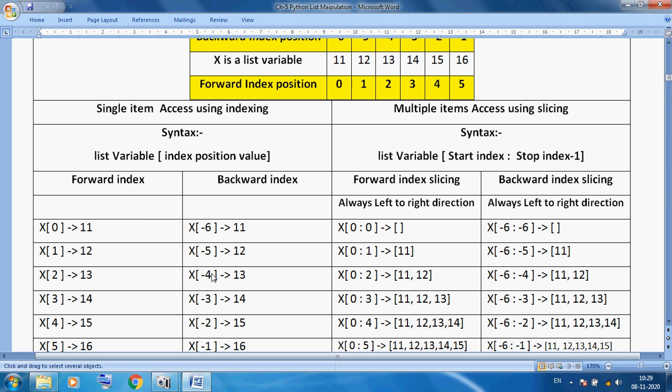Okay students, but suppose I want to access more than one value. When you access only a single value in a list, we call it indexing. But when you want to access multiple values, we call it slicing. So what is the syntax?